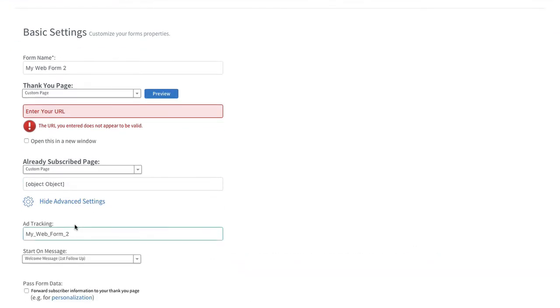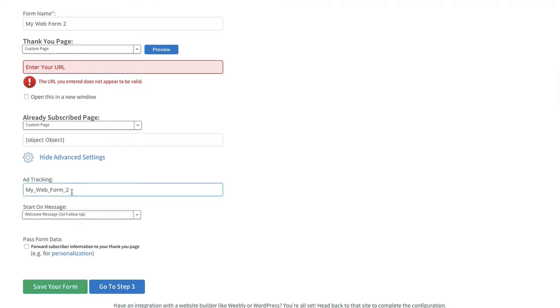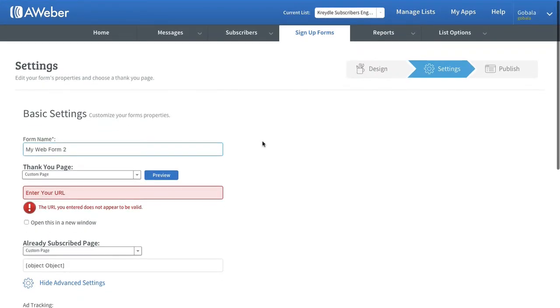Next, you can also add some tracking information. Okay, so this is entered by default based on the form name here, but I can enter other tracking information. So if I created a special form for, let's say, a Christmas offer, then I can add custom ad tracking, Christmas offer, so that it will be helpful for me in the future to filter out subscribers based on who signed up specifically for my Christmas offer. Next, you can choose to start on the default message or any other follow-up message that you've already created in your AWeber account for this list.